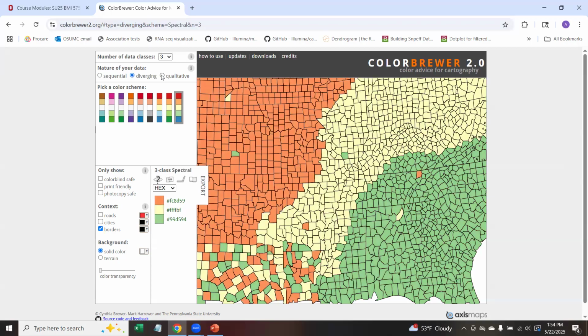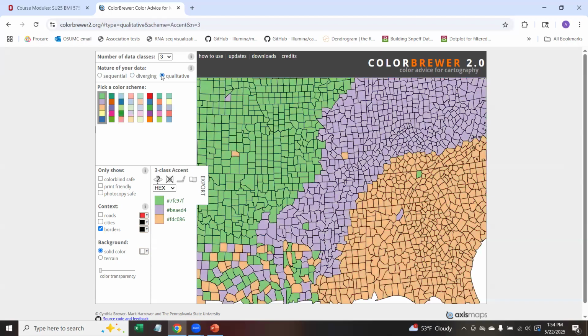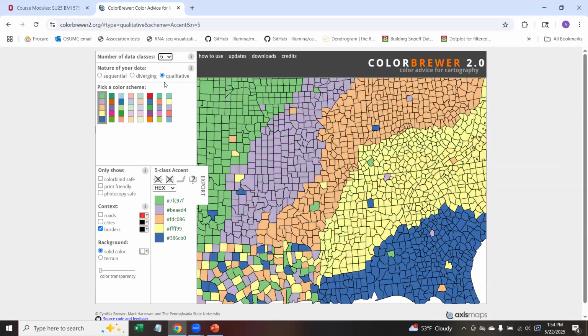There's also qualitative. Maybe you have groups, and your groups don't really go in any type of order. They are just groups. We have a cat, mouse, dog, cow, horse. 5 groups, they're animals. There's no sort of order here. So we could choose one of these qualitative color schemes.